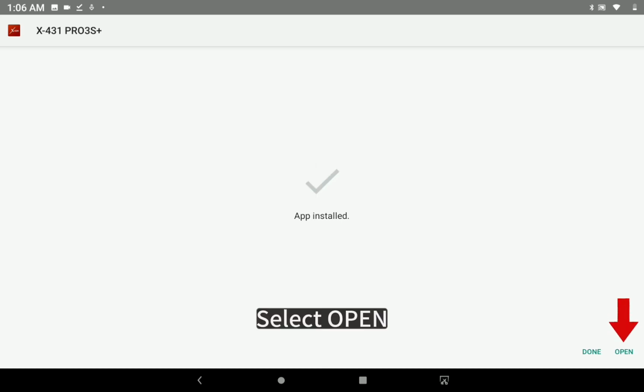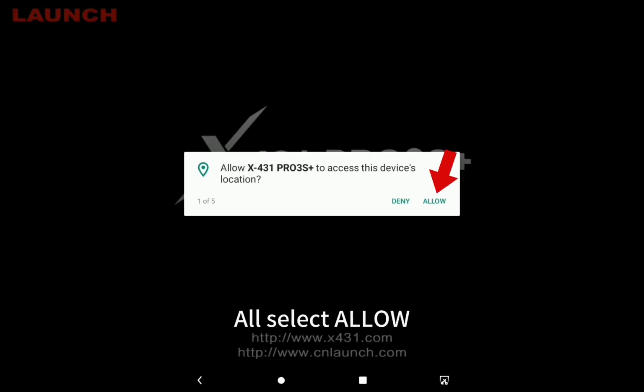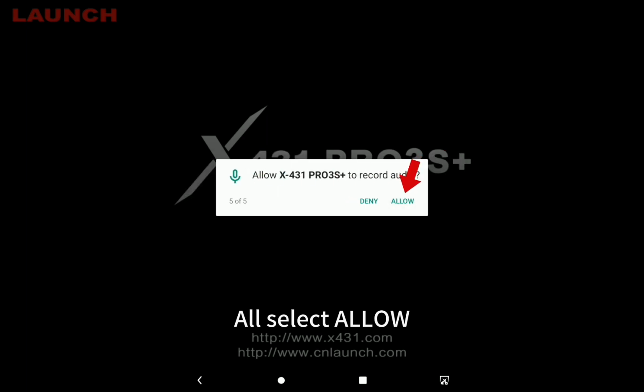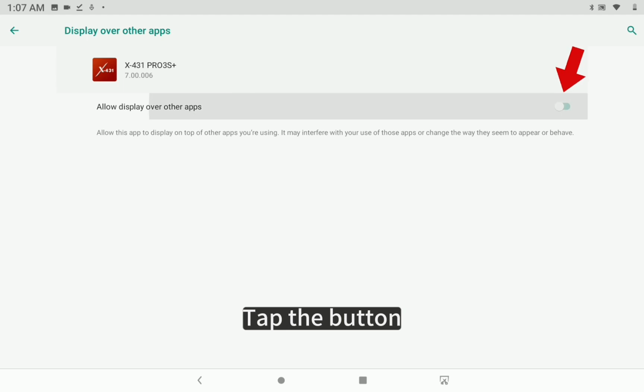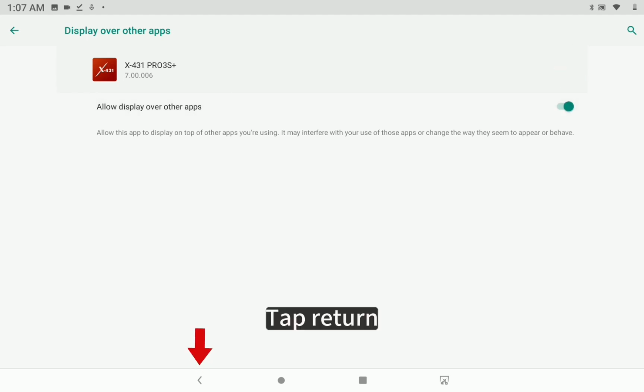Select Open. All select Allow. Tap the button. Tap Return.